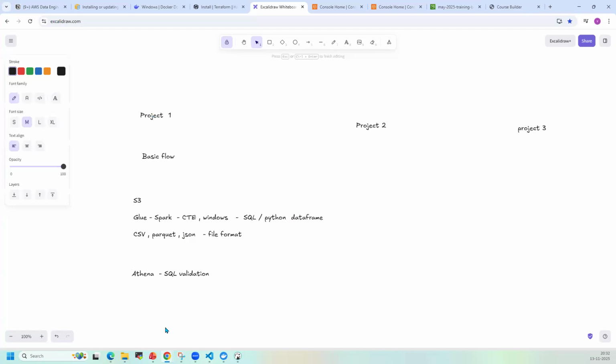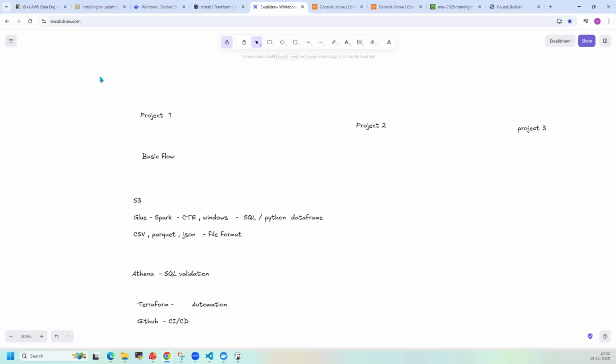Okay, and then we use Terraform for the automation, and we use GitHub for CI/CD. So in this first project, we learn the basic flow, how it works in the enterprise.